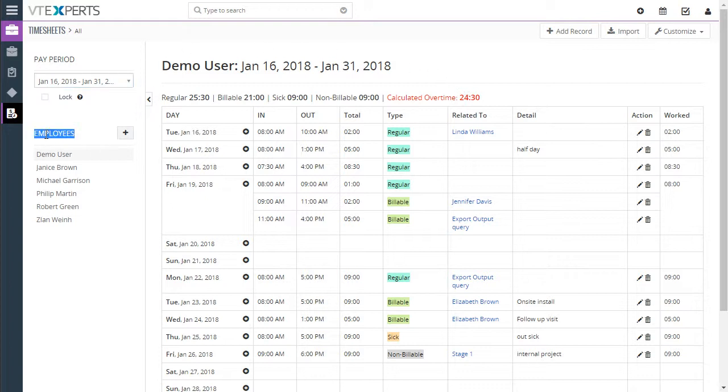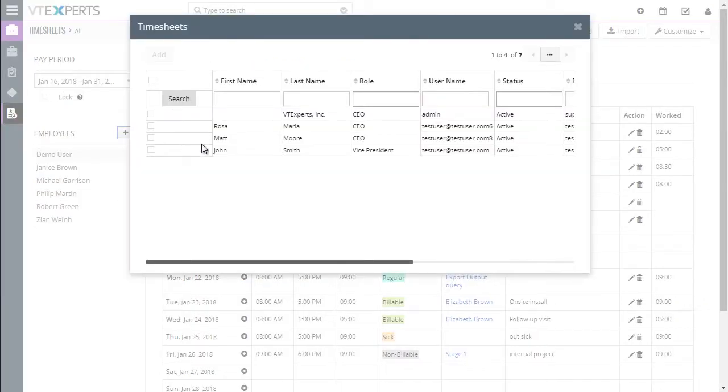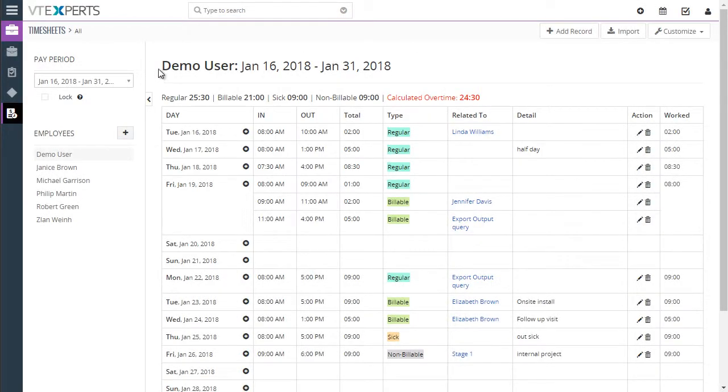Next, we have our employees list. So all the employees are only visible to a system admin. If I were to log in as a regular user, I would not see any other employees. You can also include additional employees to this list as needed. Next, we have our user first and last name and the period that it's selected.